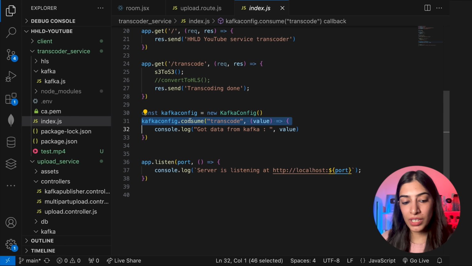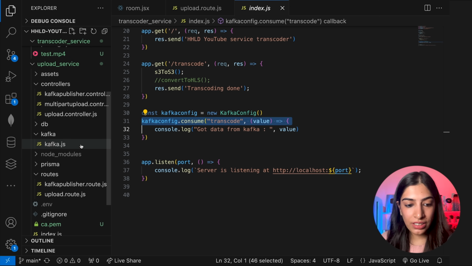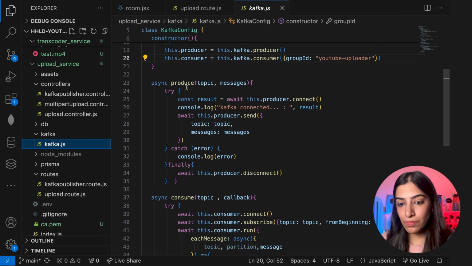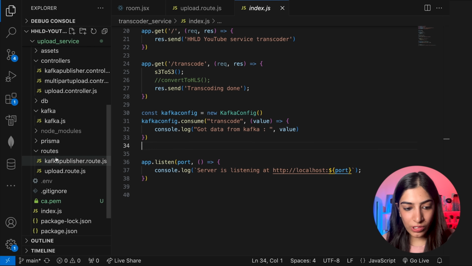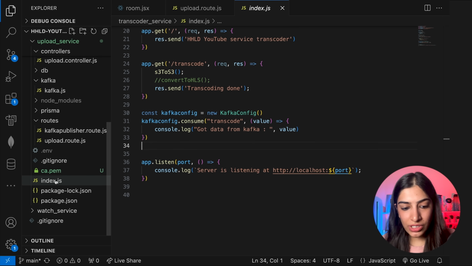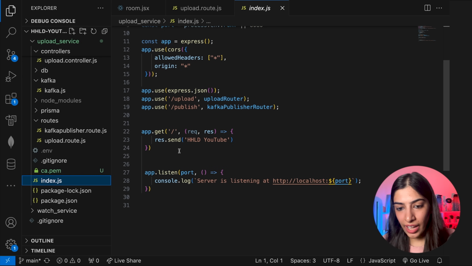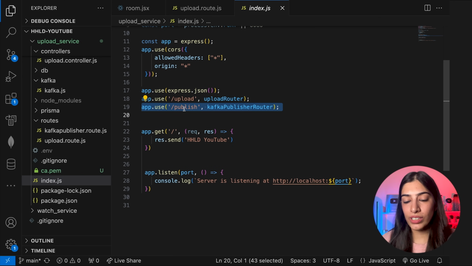Where is the publish being called? In our upload service. So this should be called, right? Produce. Since we have to upload in the upload service, let's see the code for that also. In the index.js, we'll be able to see that I had added one more route itself, publish.